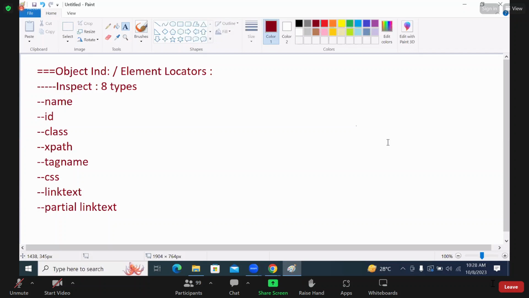For the whole Selenium automation, to automate any kind of application with Selenium, we need to take care of utilizing these eight types of options. In these eight types, total how many types? Eight types.